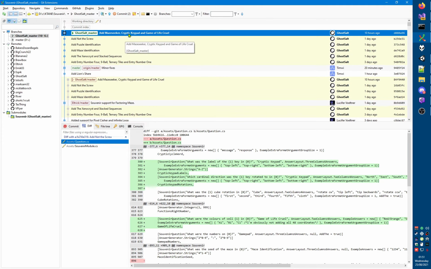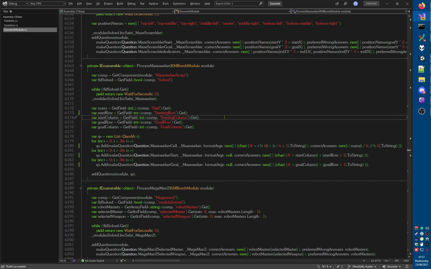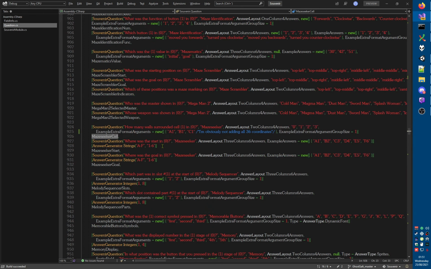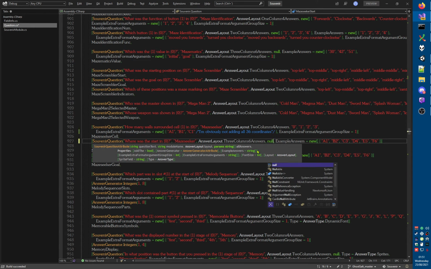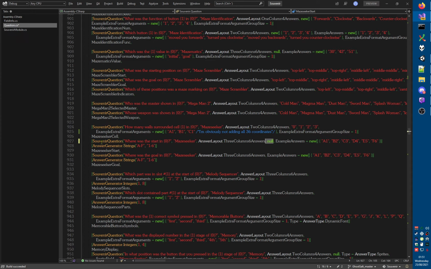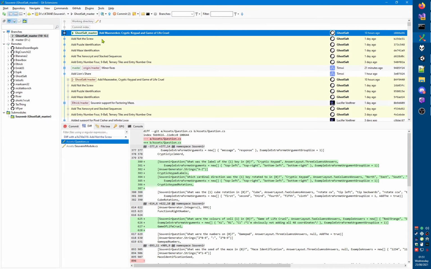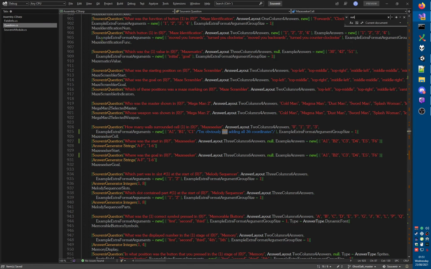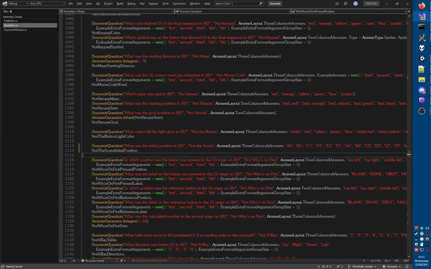Alright, Cryptic Keypad would be next. Oh wait, I forgot to look at the question phrasing here. How many walls surround it? Where's the start and where's the goal? Yep, these are totally fine. Since we're using an answer generator, I'm going to put null here. This one does have answers, so we do not put null there. Okay, so that was Mazeseeker. Did I look at the screw here? Yes, I did. Okay.